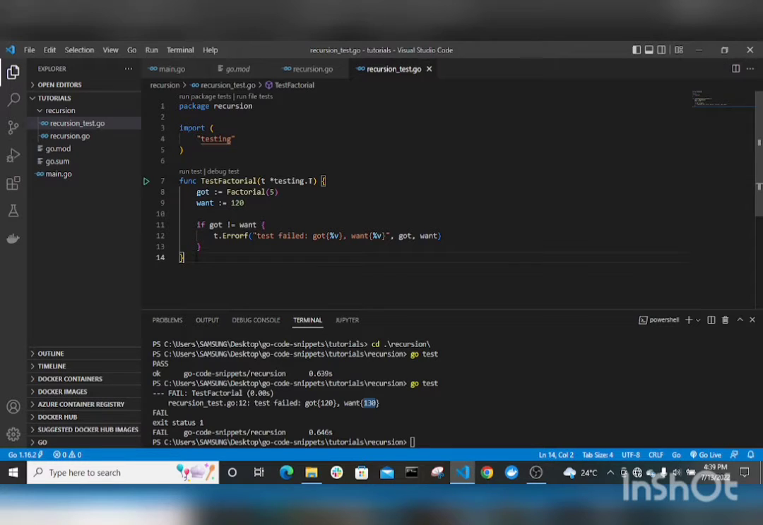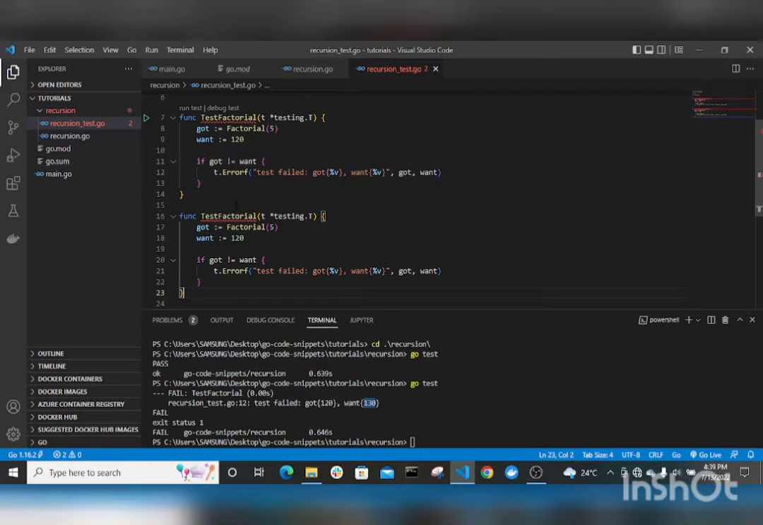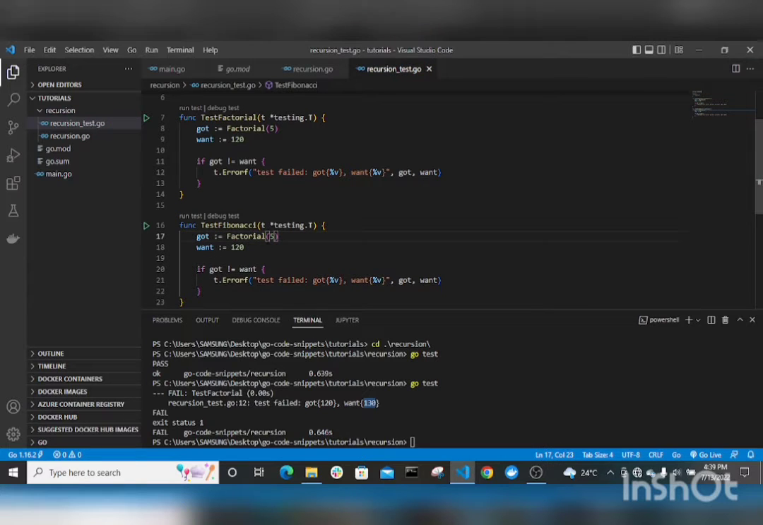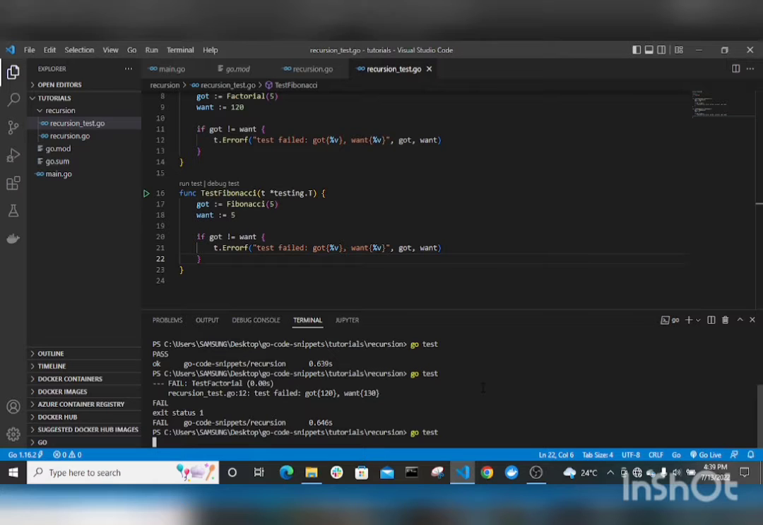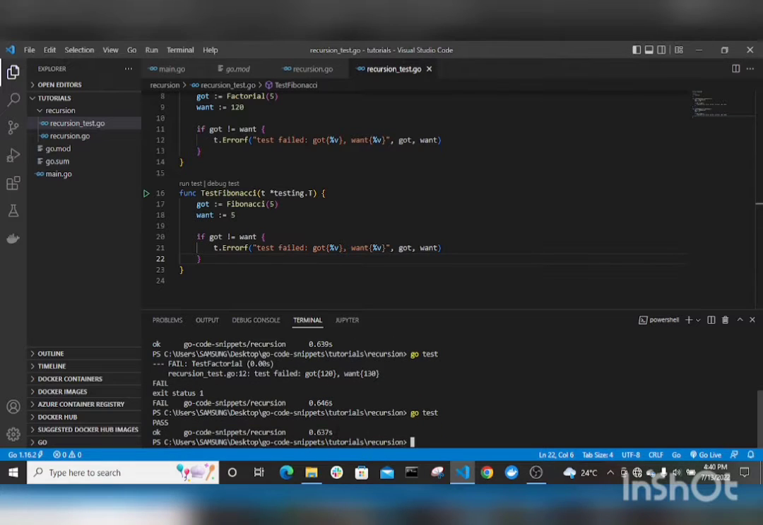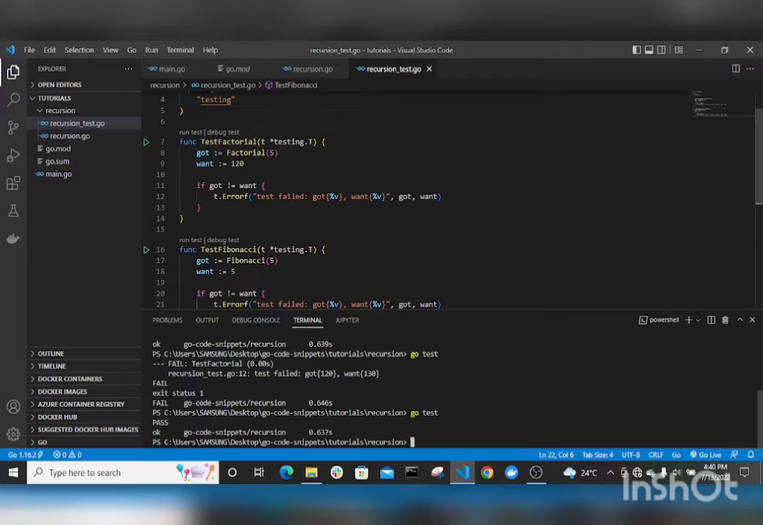So we'll just write one more test for our Fibonacci also. I'll just simply copy this here, and I'll test Fibonacci instead of factorial. Then here I want the Fibonacci of 5, which is basically 5. So I'll change this one to Fibonacci of 5, which is 5. So I will run this go test. Go test runs the test for this first function and it passes, and also the test for this second function and it also passes.